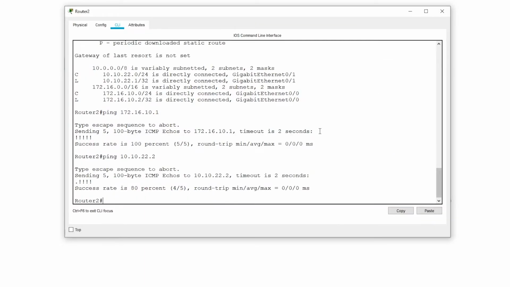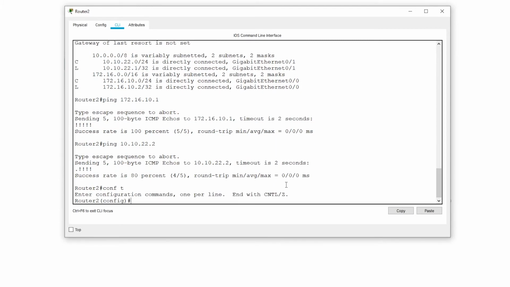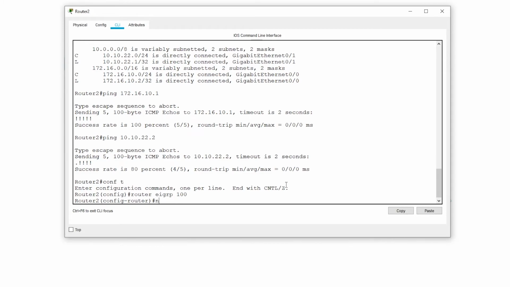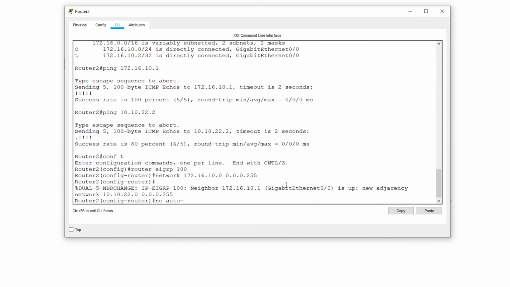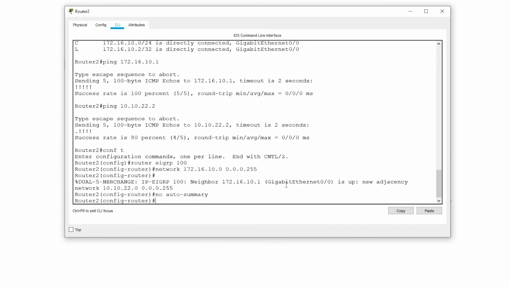And now in router 2, conf t, router EIGRP 100, network 172.16.10.0, and network 10.10.22.0. No auto-summary. Exit.